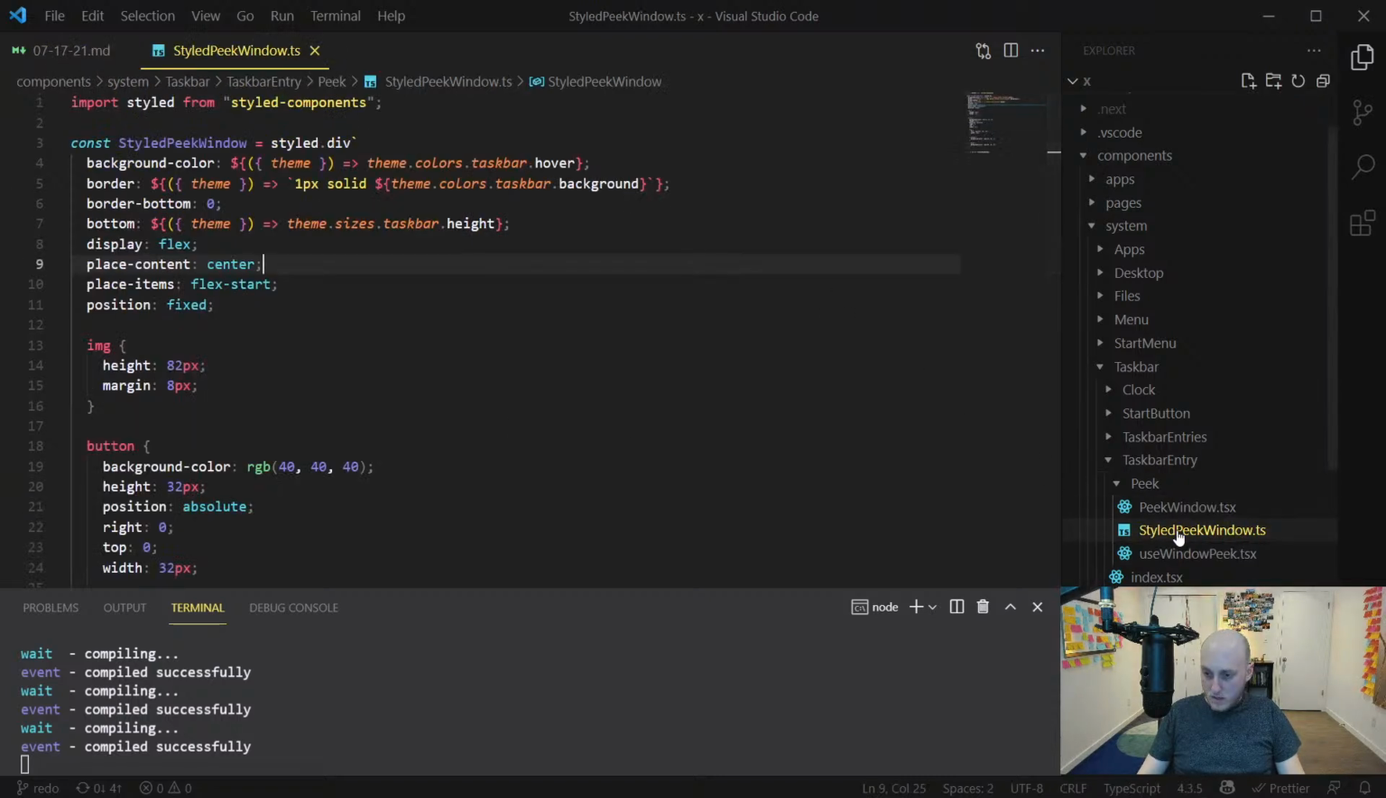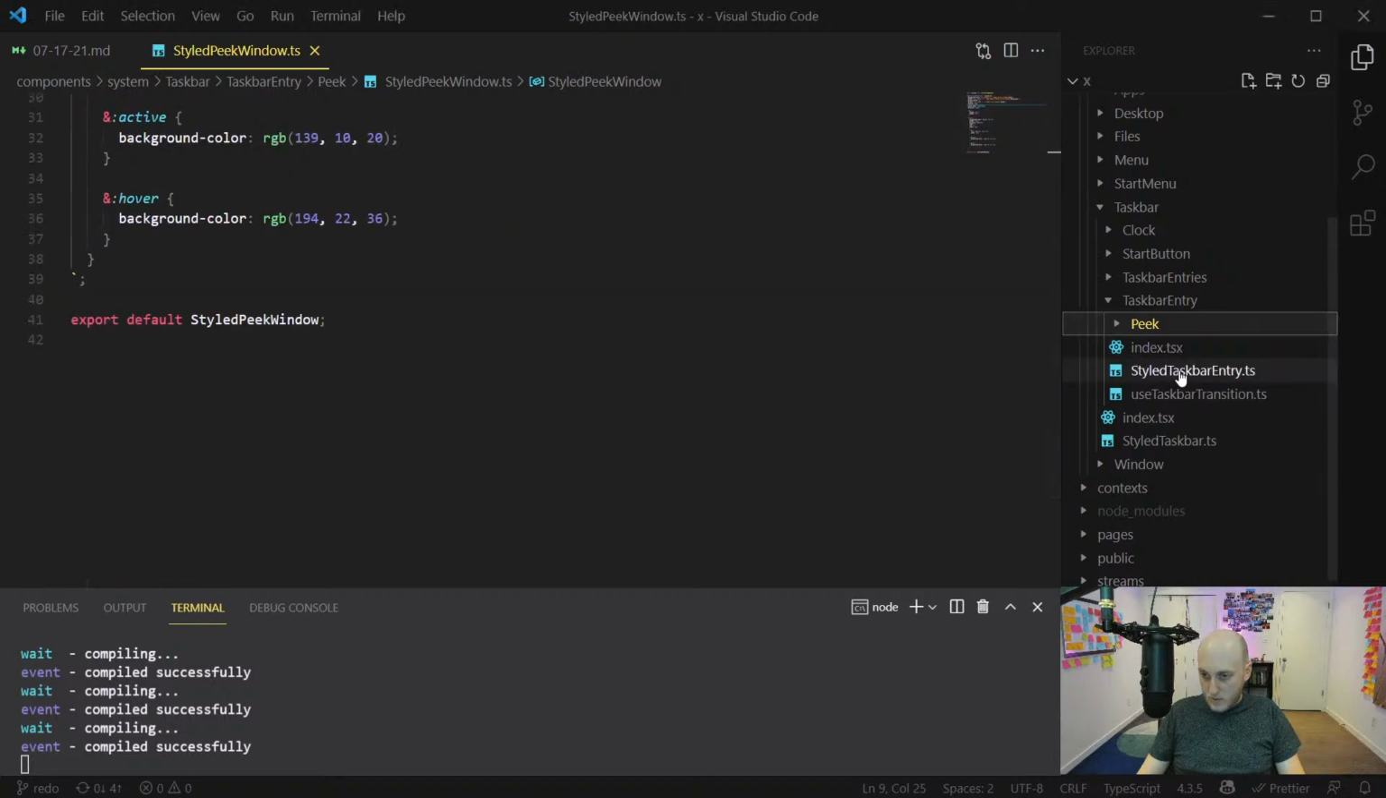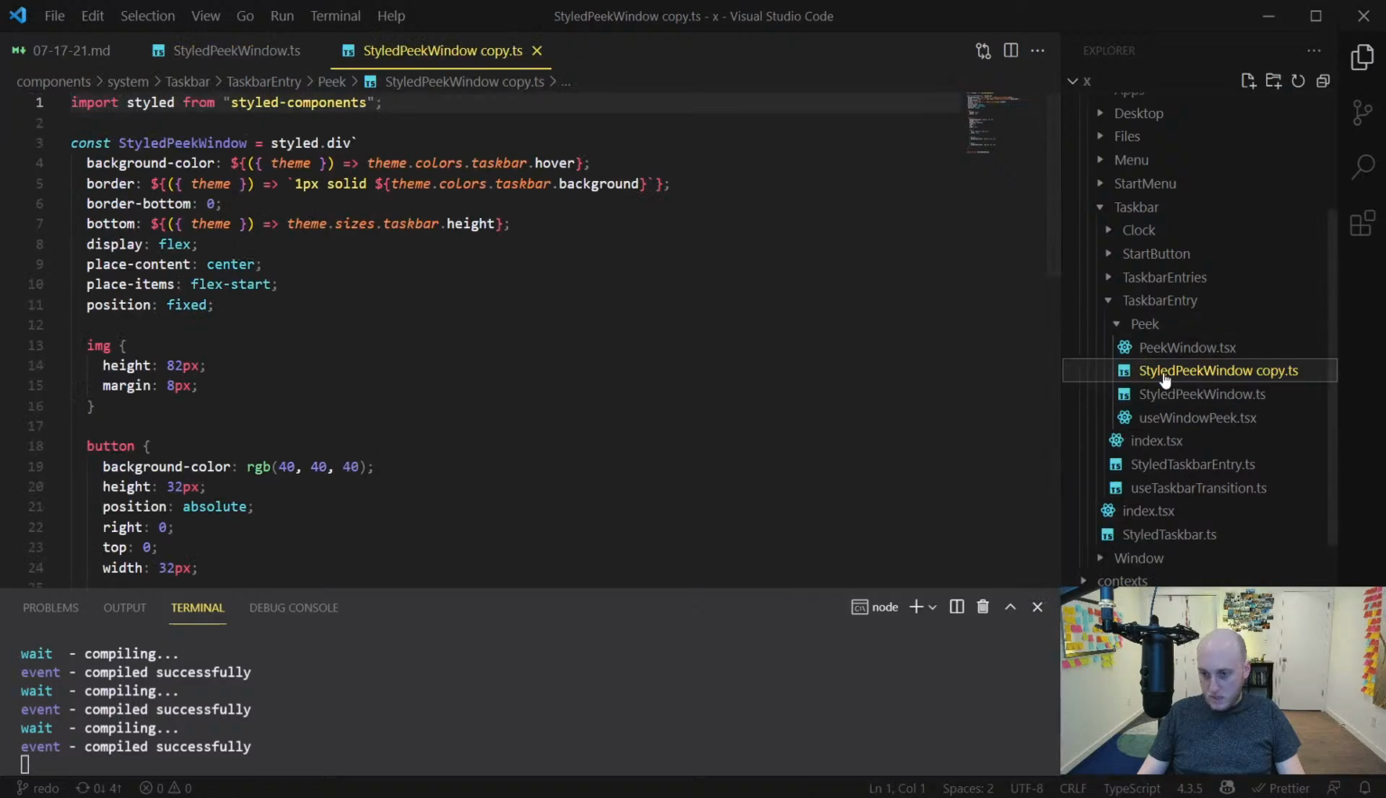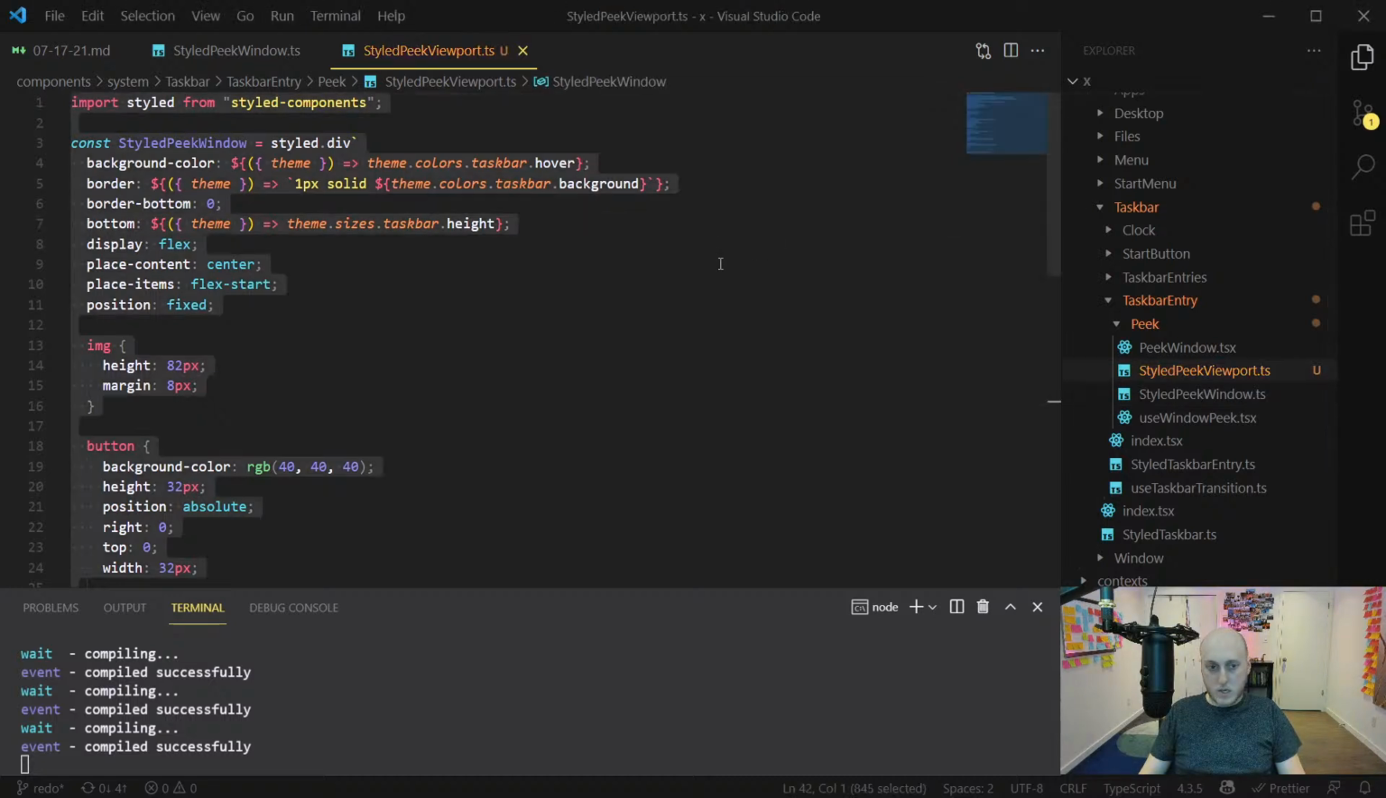So I already had styled peek. Oh, right, this is different. I want another one in peek, and I'm calling it the styled viewport. I'm pretty sure I tried to copy this, but it did not work. You know, I have to do right-click here. Copy and paste. There we go. And then I'll copy the name that I've given it, which is styled peek viewport, and I'll just paste it in because it's extremely simple.